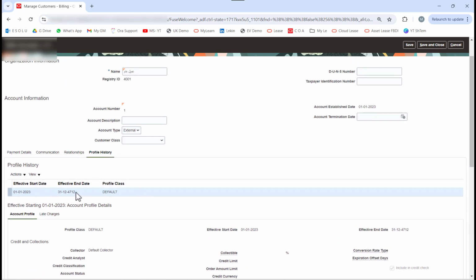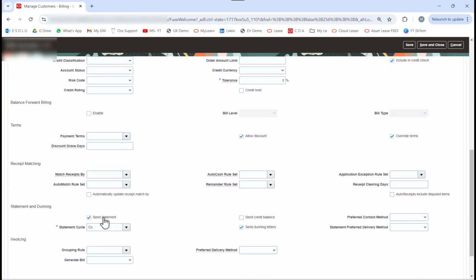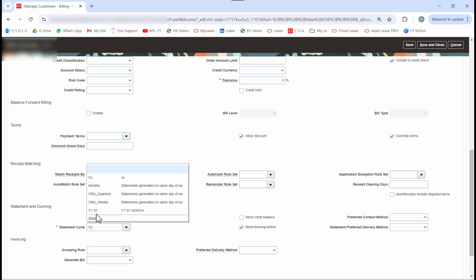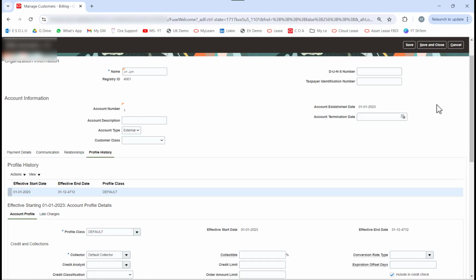How to do that? This customer is existing, so you just go to profile history, click on action and correct record. Once you press correct record, it will open the fields to you to update. Just go down, enable send statement, select whatever statement cycle we already defined before, UTST, you can select it or select CS, whatever you want. I will select our new one, send dunning letters. These are the settings for send statements that you have to enable at the profile account. Just save and close.